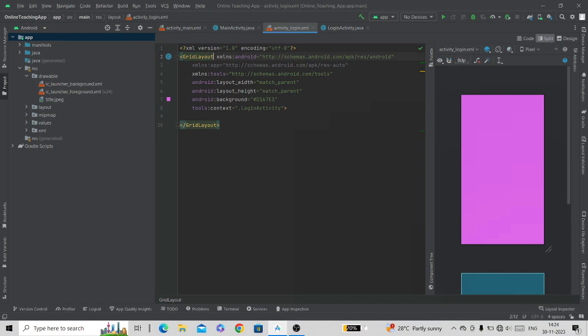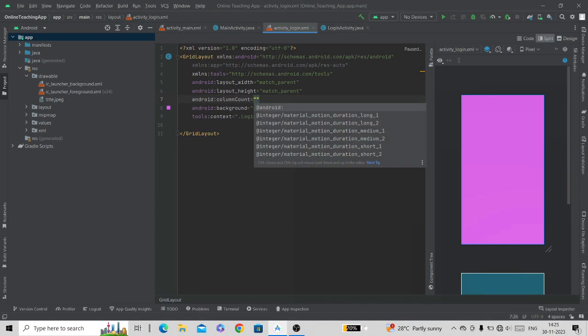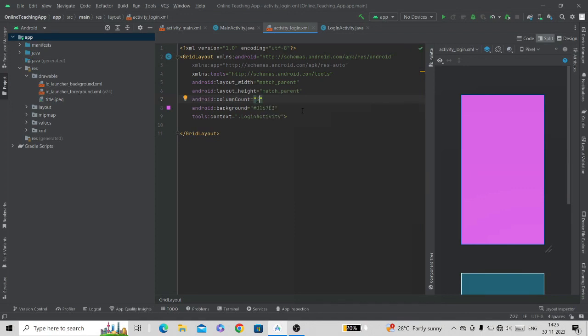Now grid layout is a layout which arranges the views in row column format. It means that we can specify how many rows or columns we want. So we'll give the column count of 3 because we want only 3 views in the column. We can also specify the row count, but there is no meaning to do that because we can add as many rows as we want irrespective of row count.